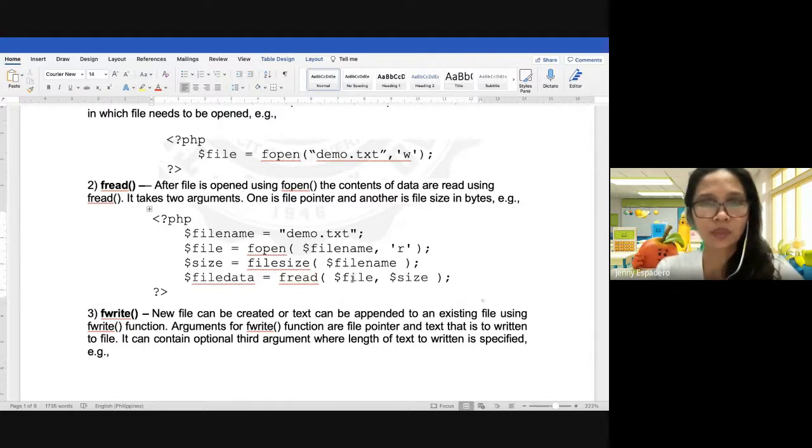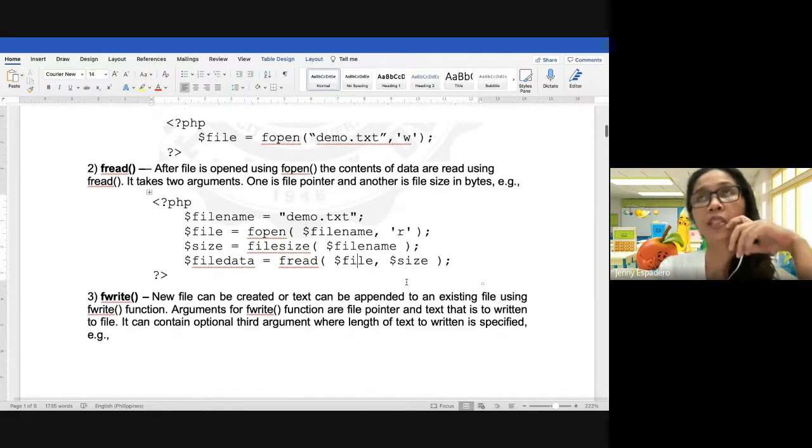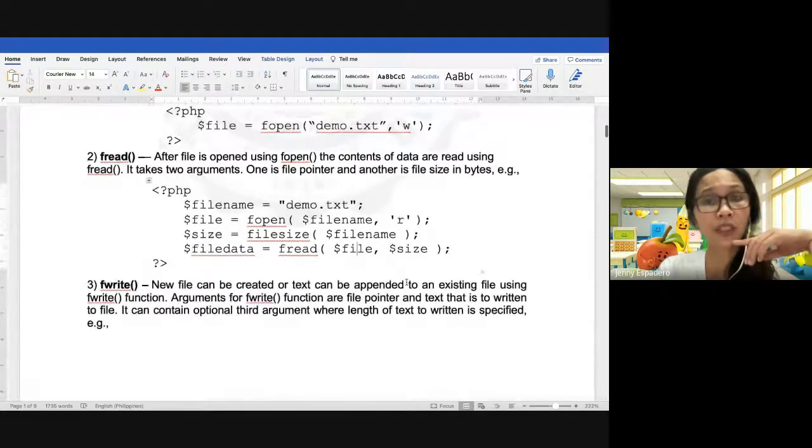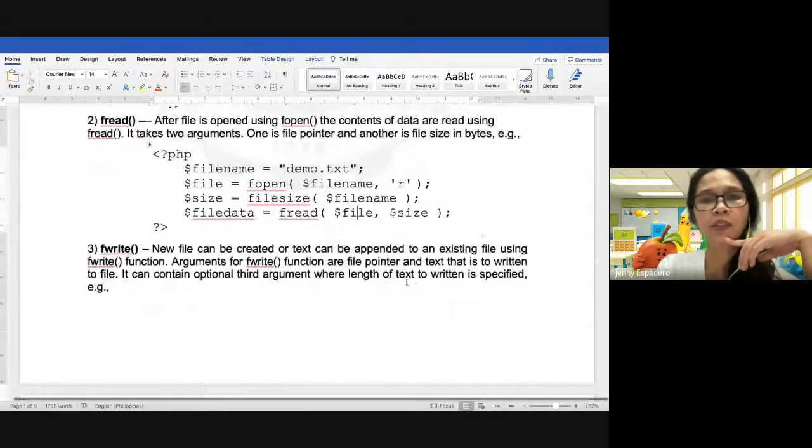So the first one is file, in which it is the demo.txt and the mode is R, and then the second one is the size. So what is the size of the file that you are going to open? So it is measured in bytes.